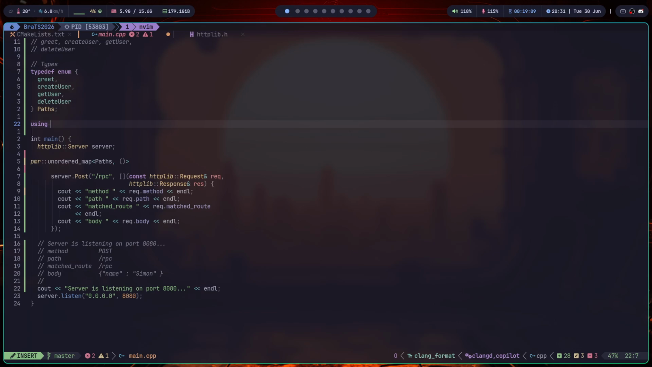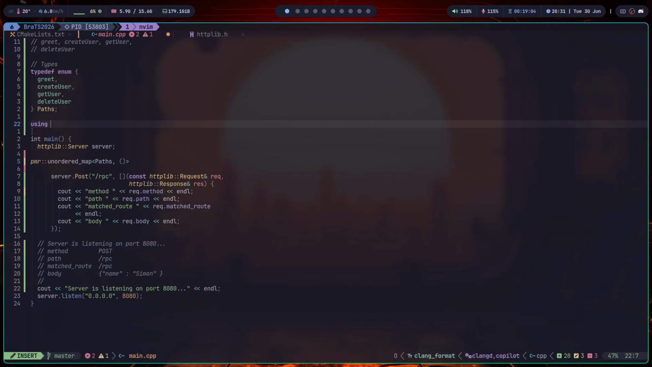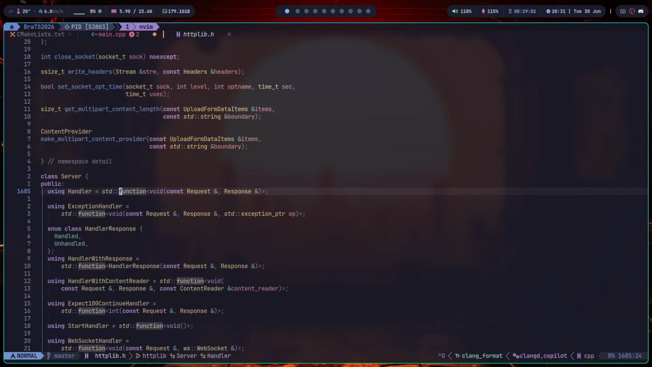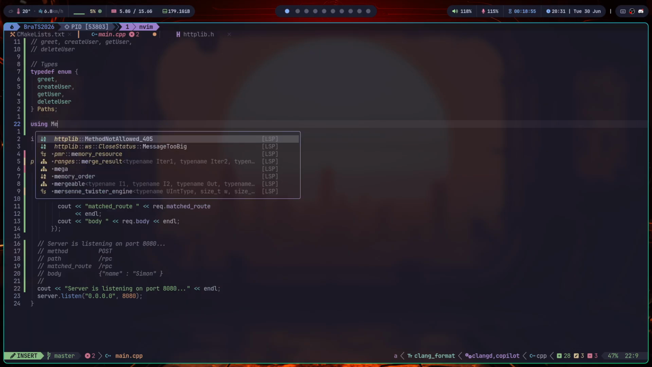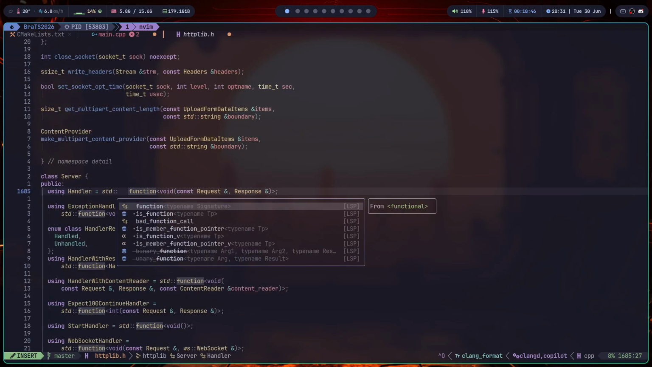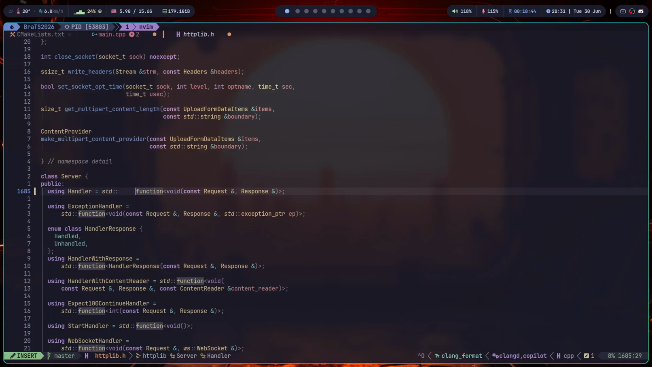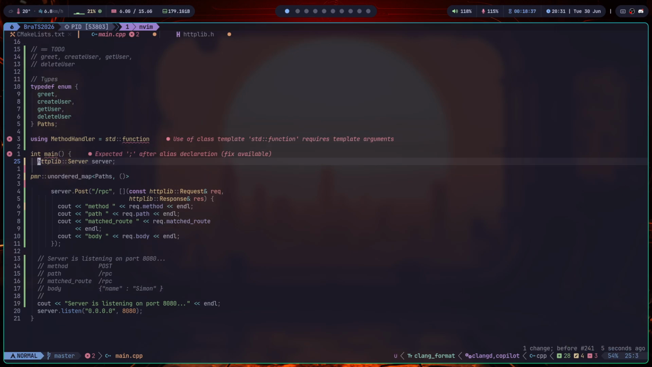Using, what was it? It was handler. So using, I guess that would be method handler. That's fine with me. All right, and we should do a function. Why does it, what? Oh, it's indent. Oh, I see. Oh, okay.